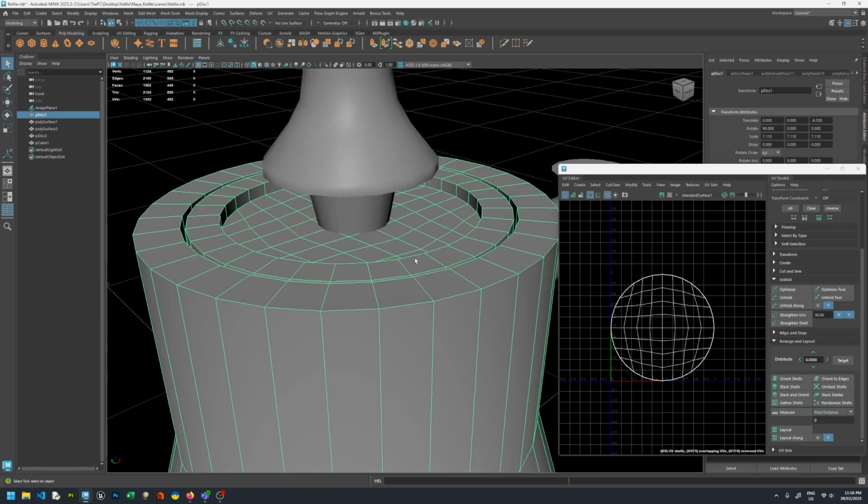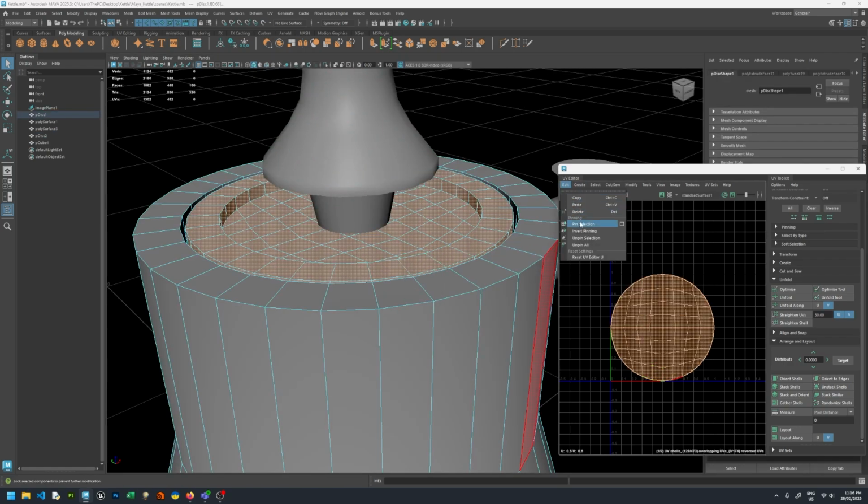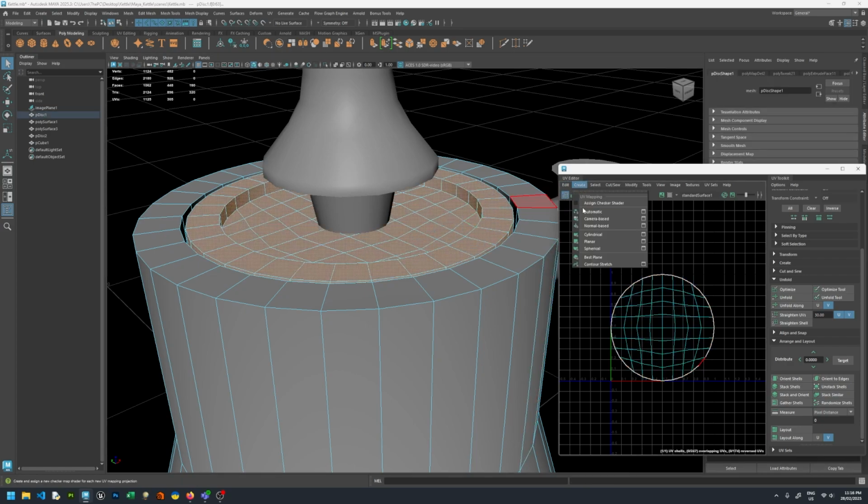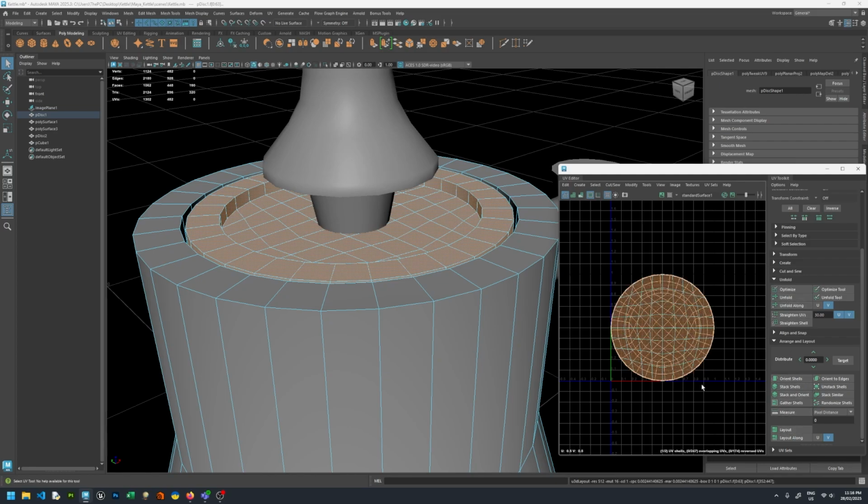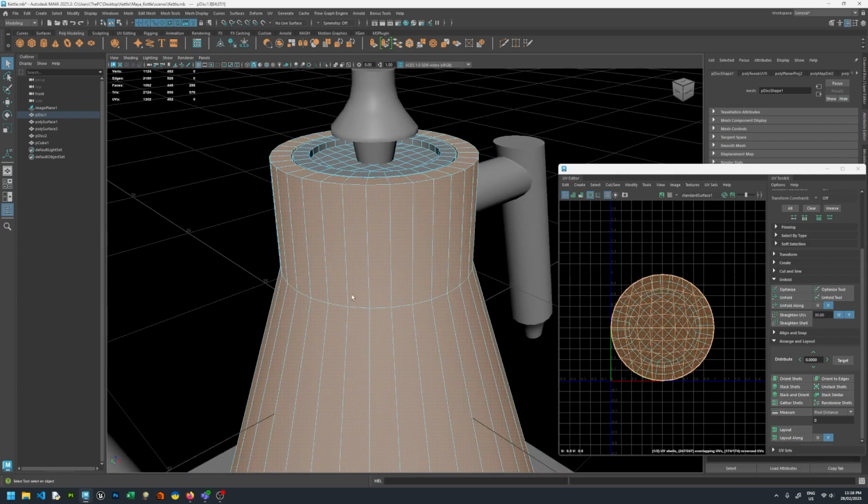So the handle's done. This one's easy, shouldn't need anything. But I will delete it. Create a camera base. And lay it out. Okay.